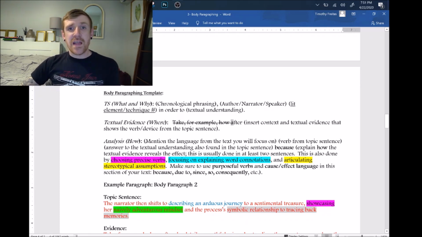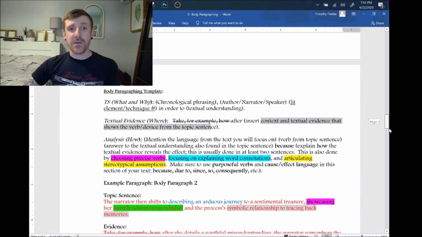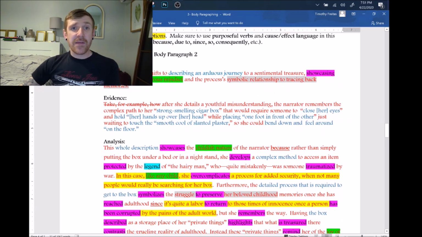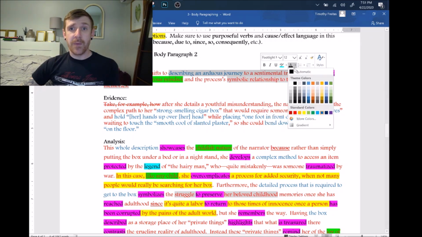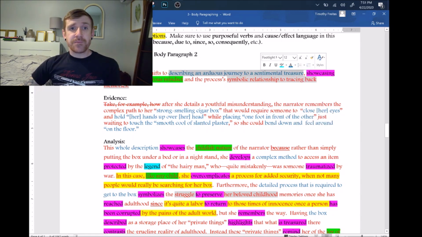However, you're going to notice that I have the word after, and then it says insert context and textual evidence that shows the literary strategy from the topic sentence, or the literary technique or the literary element. Okay, so we're going to put in our textual evidence. According to this, I have to put in the arduous journey to a sentimental treasure. So I will do so right now. And so if you notice here, I have take, for example, how.